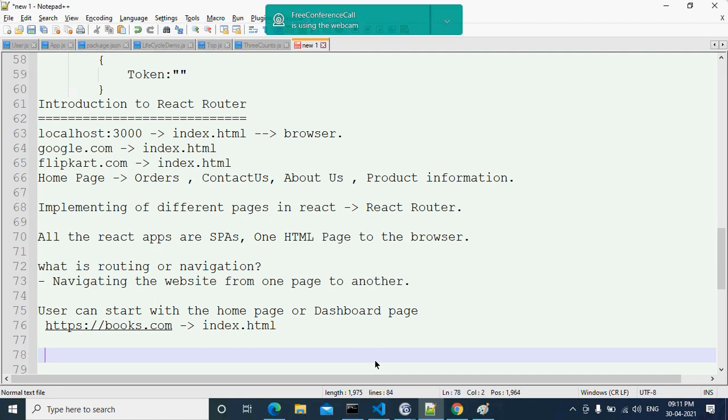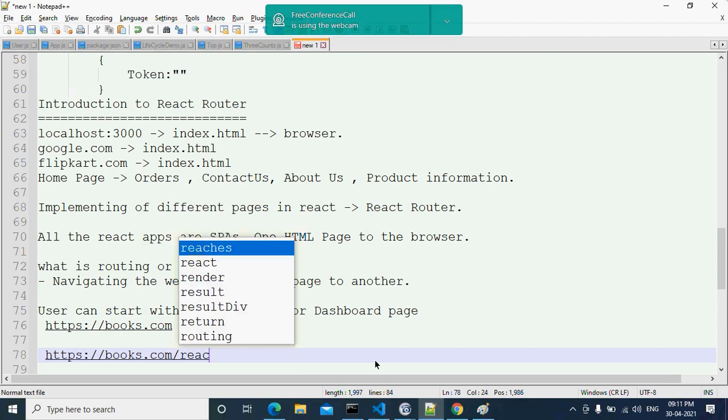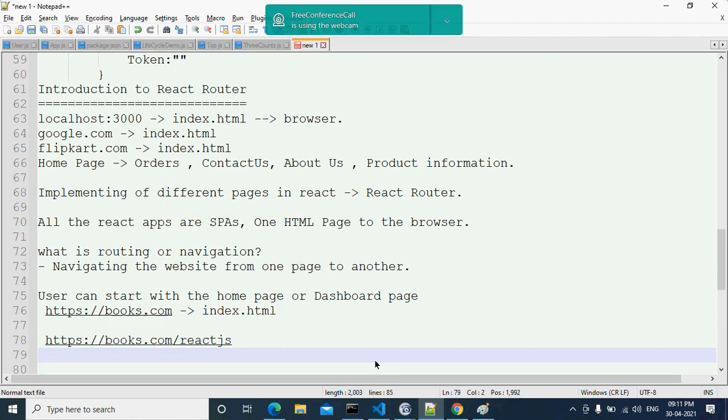So assume the user is trying to look for a book of React.js, right? If the user gives this, we are going to say it is for the React.js resource the user is trying to access. Correct? Next.